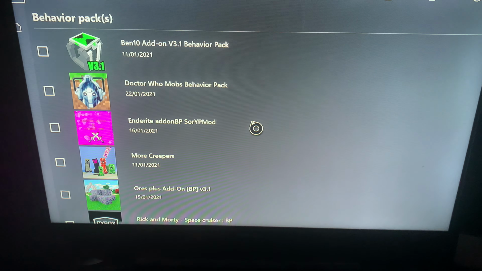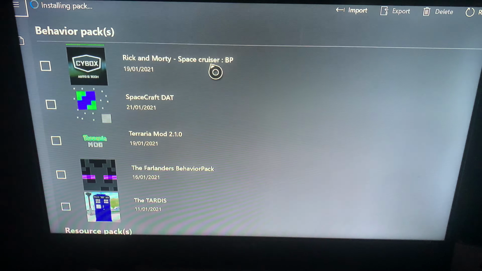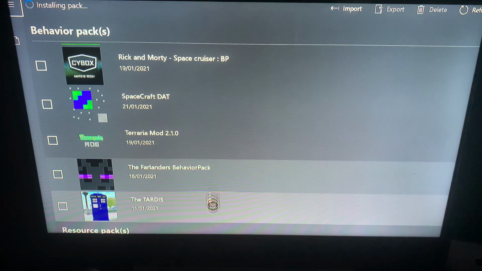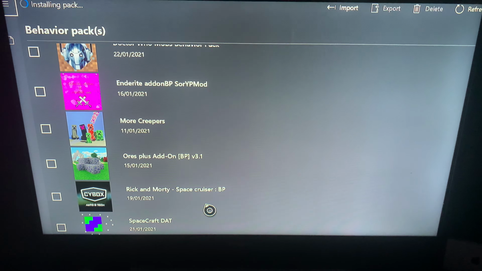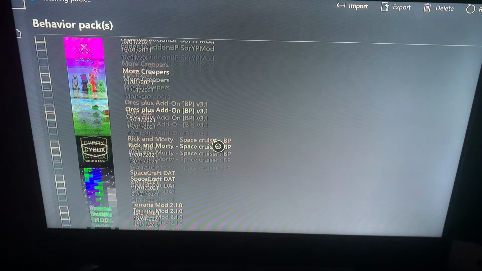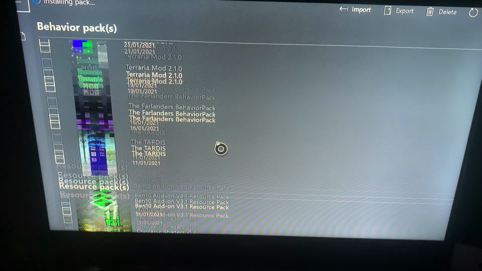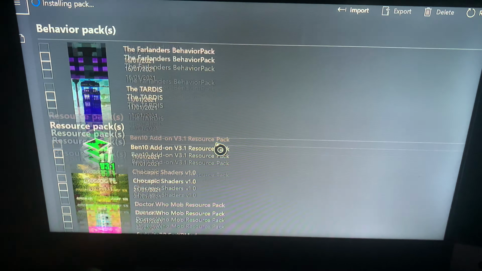So up there, if it crashes, that means obviously it doesn't work and you have to get a new one. Say, like these mods I've got, try and download the Ben 10 one, or the Terraria, or the More Creepers mod, because they definitely work. Shaders, I tried to download a shader, and it just doesn't work on consoles for some reason.